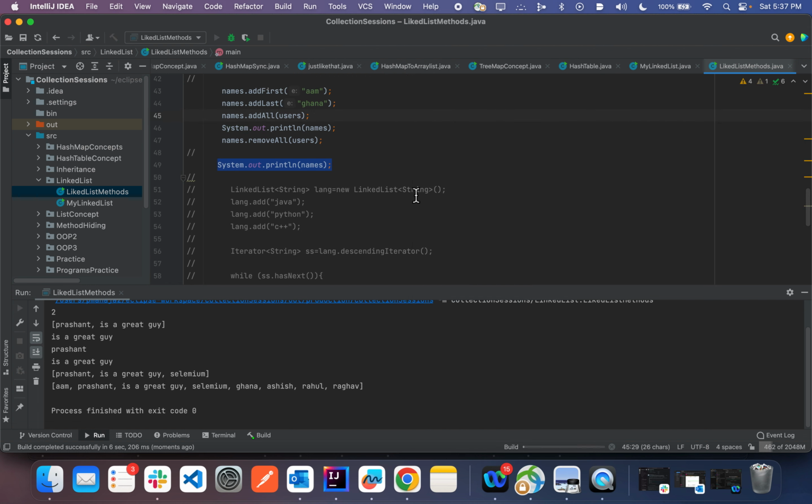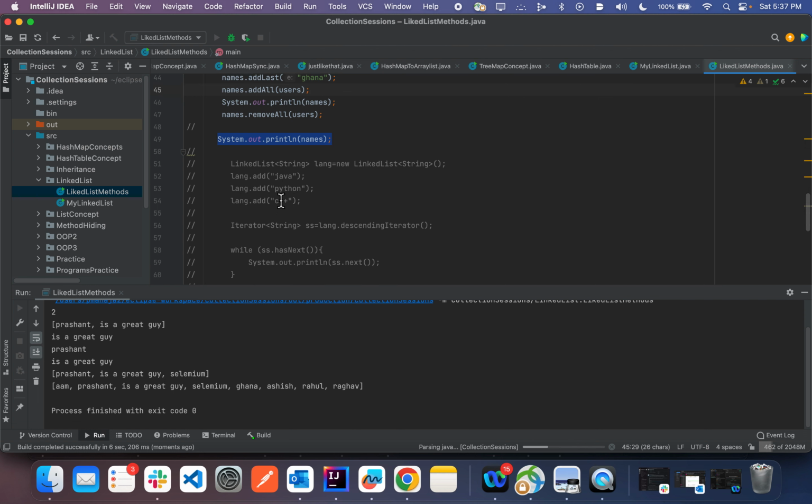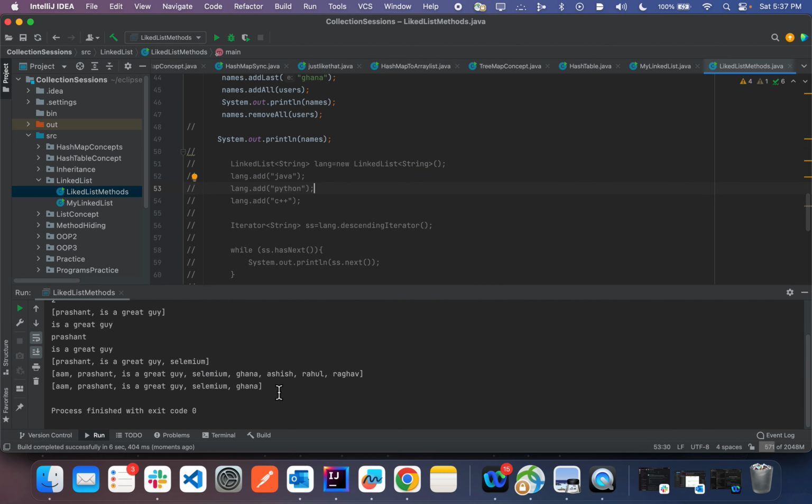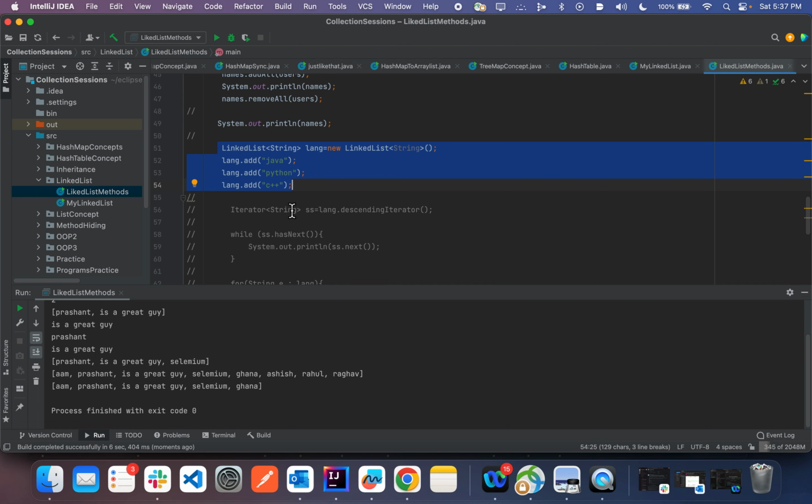Now the linked list lang is equal to a new list of strings, and then we have the third index, so now you can see that 3 values got removed, 1, 2, 3. Then we have another collection, another linked list, and what we are trying to do is print it in reverse, so we'll use lang.descendingIterator, and save it again.